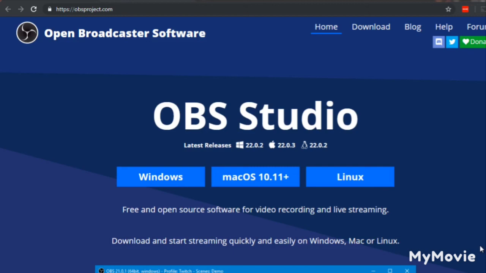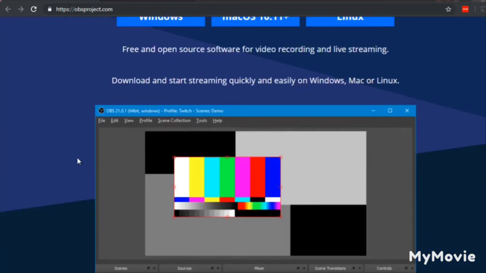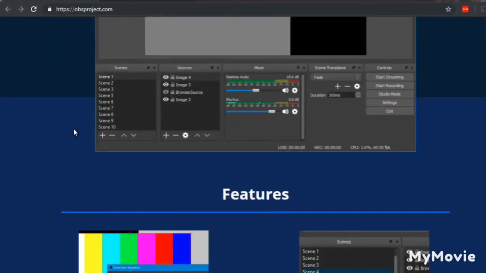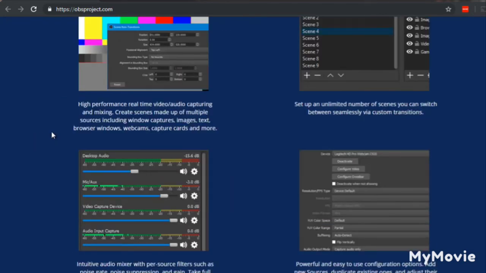It's called Open Broadcaster Software, and it's free, best of all. And that is located at obsproject.com. So as you can see here, there are versions for Windows, Mac, and Linux. So it's simply as easy as downloading and you can start streaming. So the reason why you need this software is basically what it does is it connects to the YouTube live stream system. And when you're ready, you click record and you're good to go.